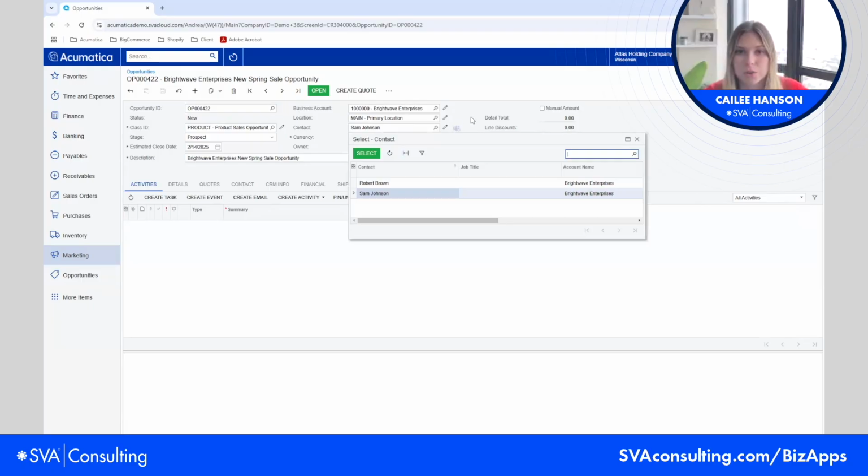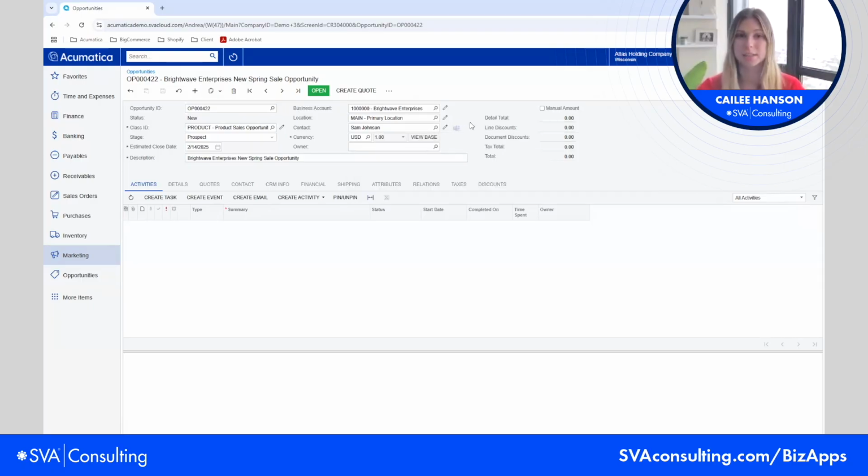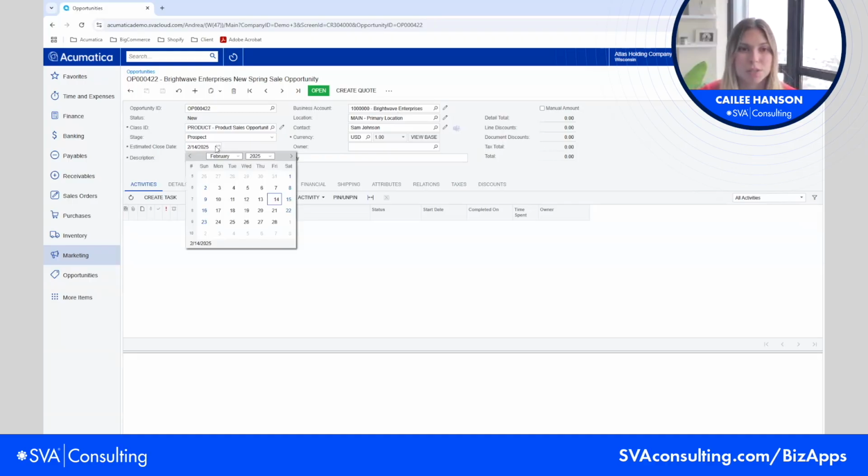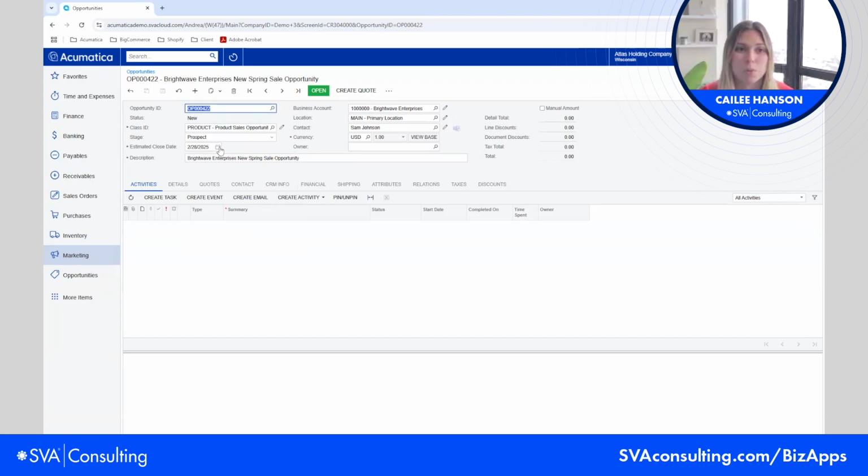Again, if I wanted to override that, as we've seen in other areas of the system, I could do so on the opportunity as well. And then I also have my estimated close date. Likely this wouldn't close the same day I'm creating the opportunity, so maybe I'll push that out a couple of weeks. I'm assuming this opportunity will close on the 28th.